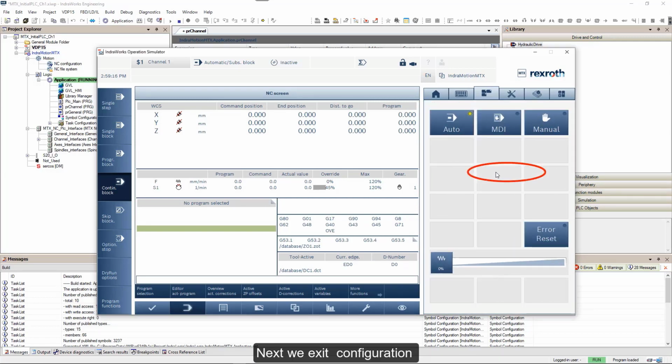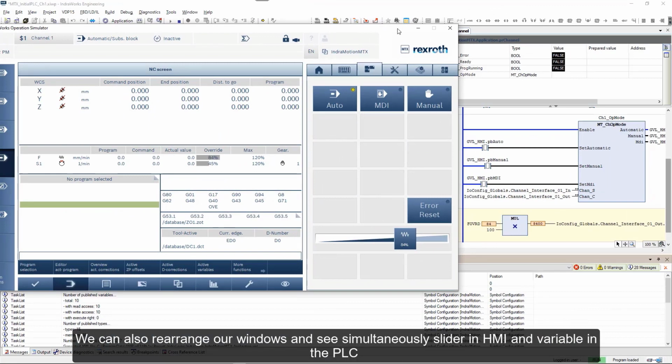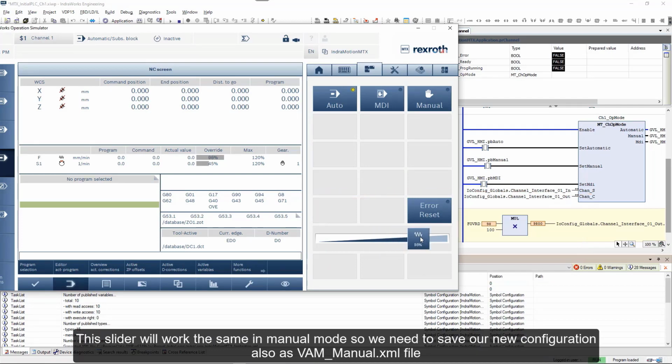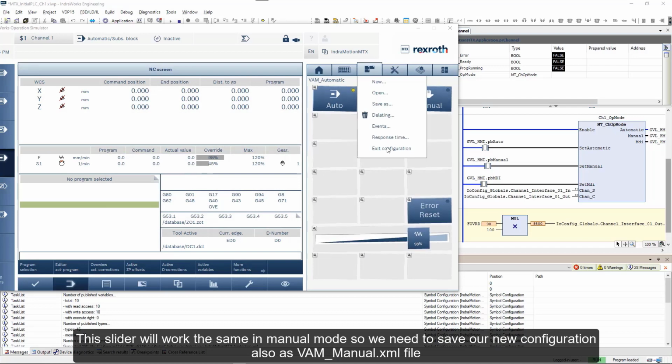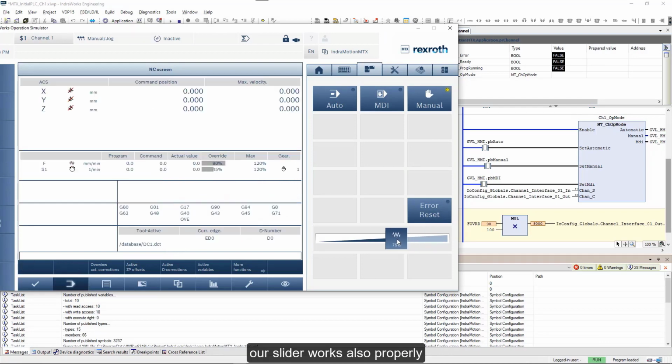Next, we exit configuration and we can test it right away. We can see channel override value changing when we move our slider. We can also rearrange our windows and see simultaneously slider in HMI and variable in the PLC. This slider will work the same in manual mode, so we need to save our configuration also as vam_manual.xml file. So when we switch to manual mode, our slider works also properly.